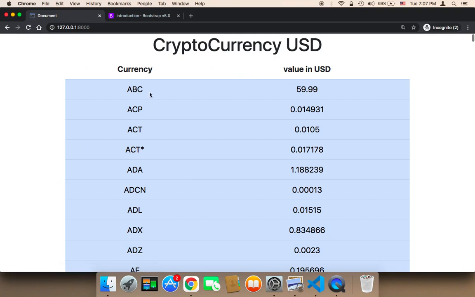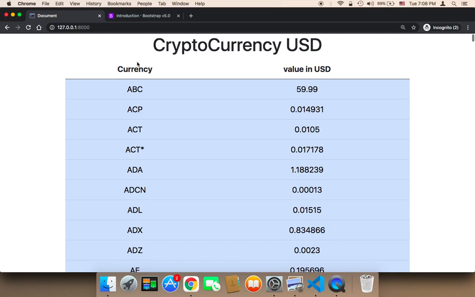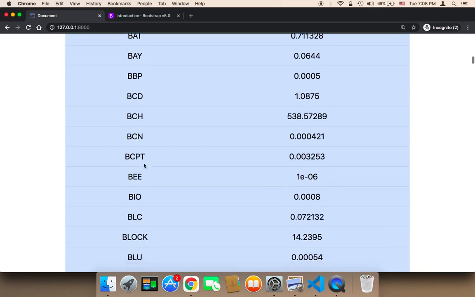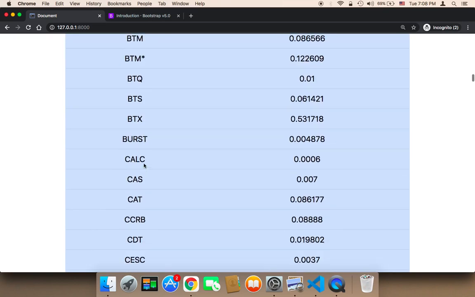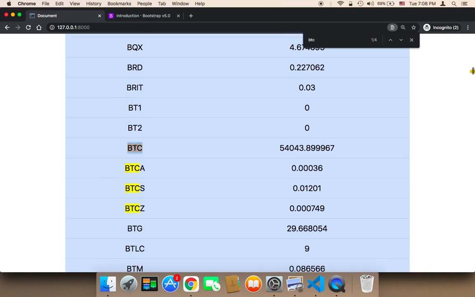As you can see now, it centered the values and it looks amazing. The currency and the value, the currency and the value, looks amazing. If you search for BTC, Bitcoin, you'll find that we have here Bitcoin and the value $54,043.